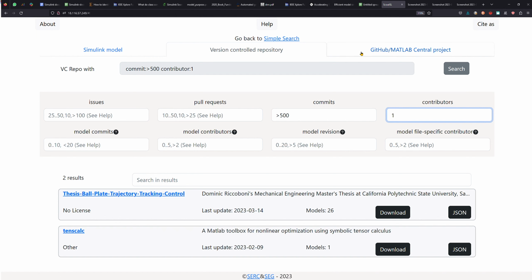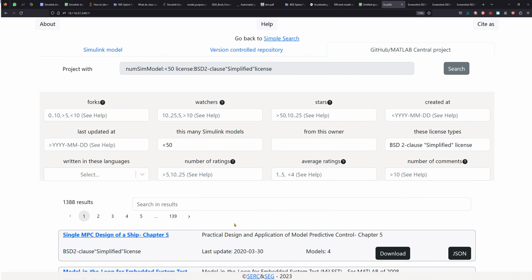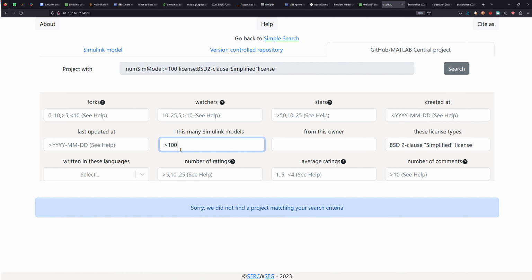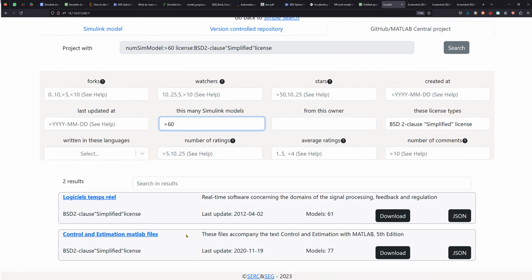And lastly, let's go to the project specific ones. And let's say you want to find projects with less than 50 models and BSD2 license. And click on search, and you find that even then 1,400 results appear. Let's try that with more than 100 and none. So let's get closer to something where we still get results, more than 60. Okay, then you get still 2 results.